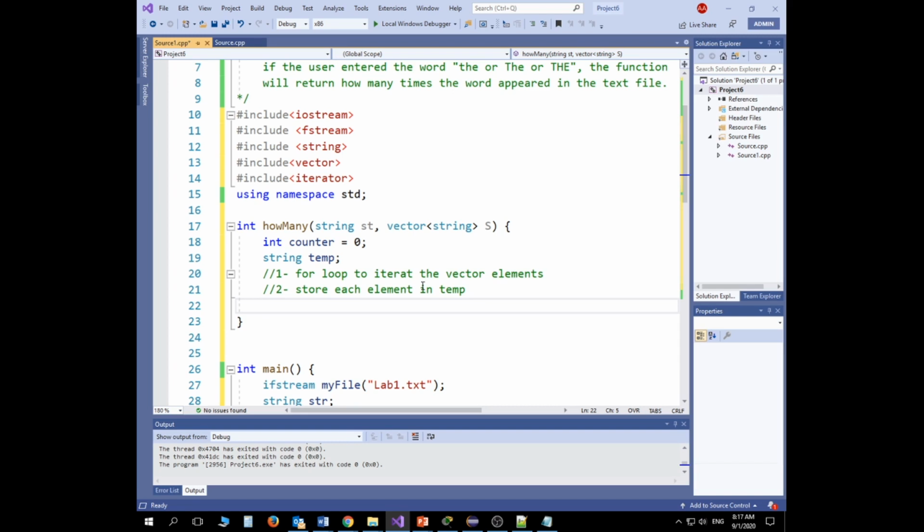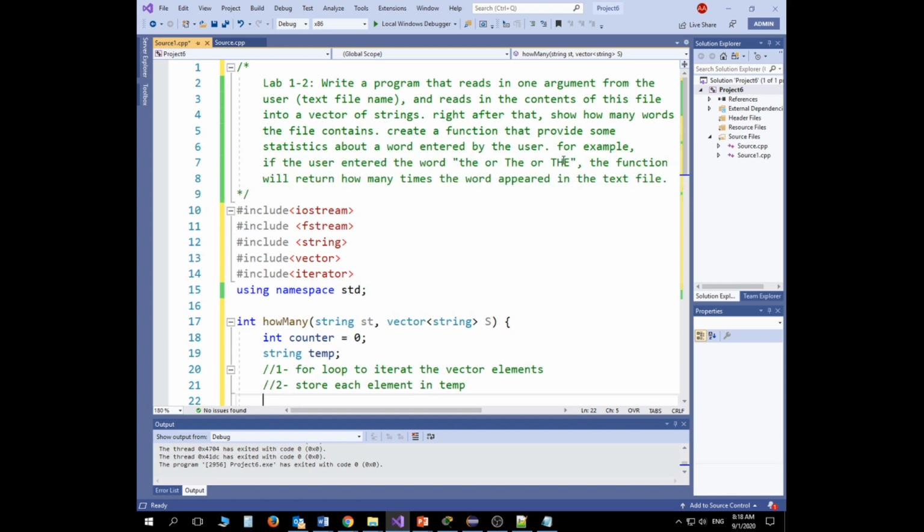Now the problem that we have with temp is, put under consideration that the word could be all lowercase, all uppercase, or have only the first letter uppercase. So the question is, what do I do for this case? Well, let's see here. There are multiple ways to answer this question.